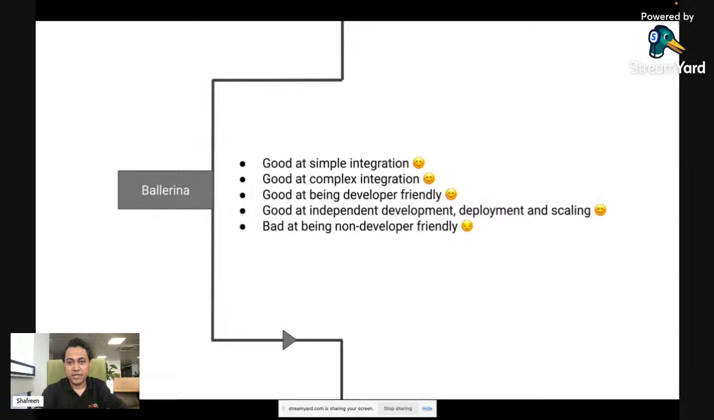So it is good at independent development, deployment, and scaling. Just like the previous technologies, in Ballerina also you can just write a service and then directly deploy. You don't need a centralized server like ESB. It is bad at being non-developer friendly. So that's the downside of Ballerina because if you don't have any programming language background, you would have some learning curve when working with Ballerina.